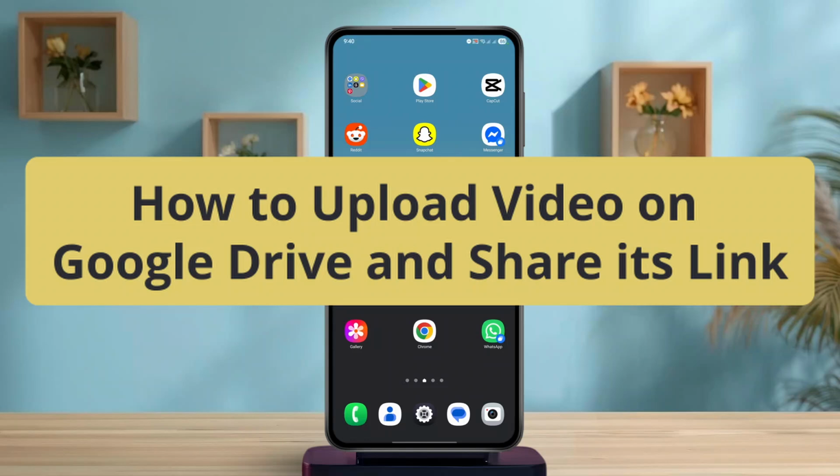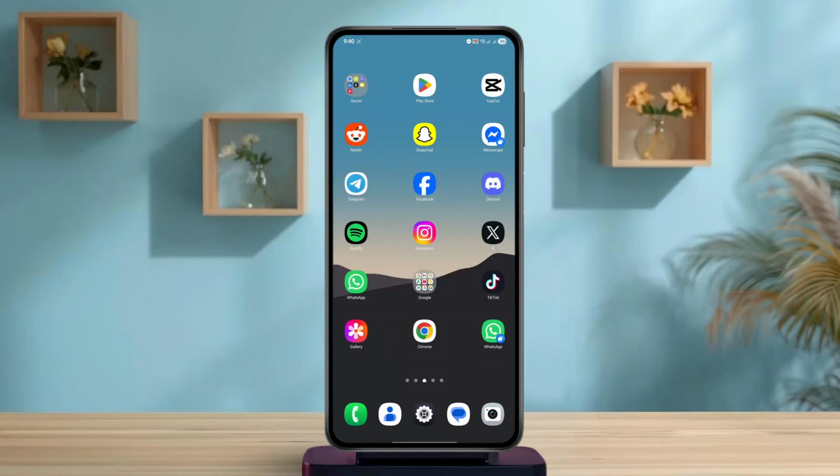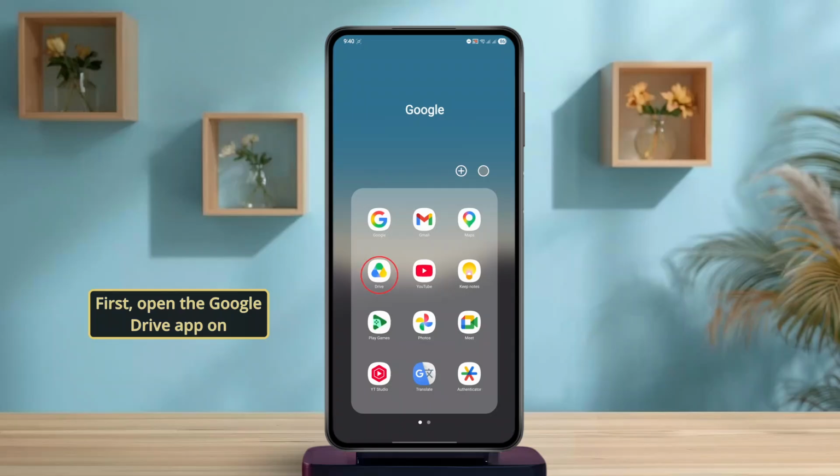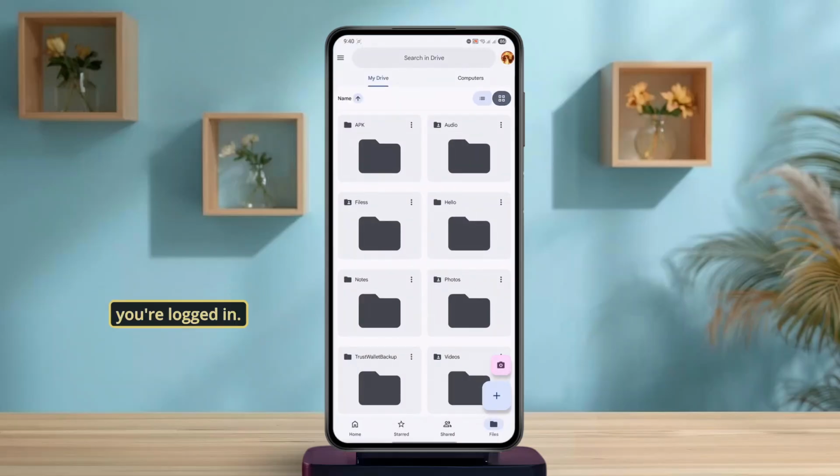How to upload a video to Google Drive and share the link on Android. This tutorial shows you how to get it uploaded and accessible to anyone with just a link. First, open the Google Drive app on your Android device and make sure you're logged in.